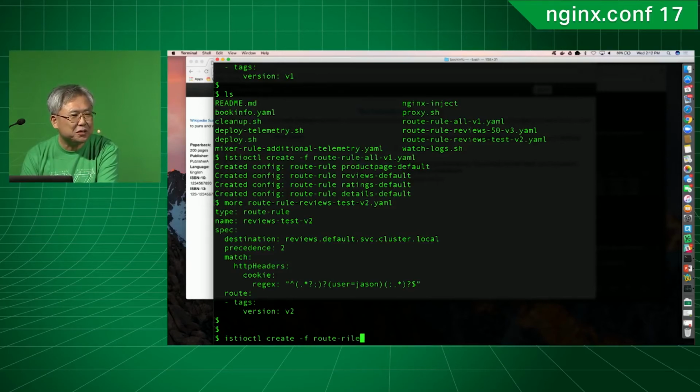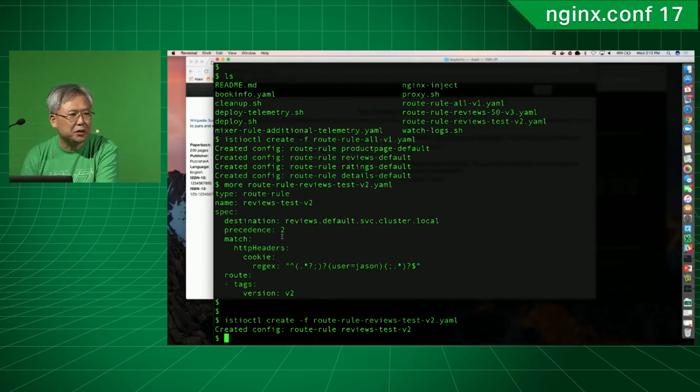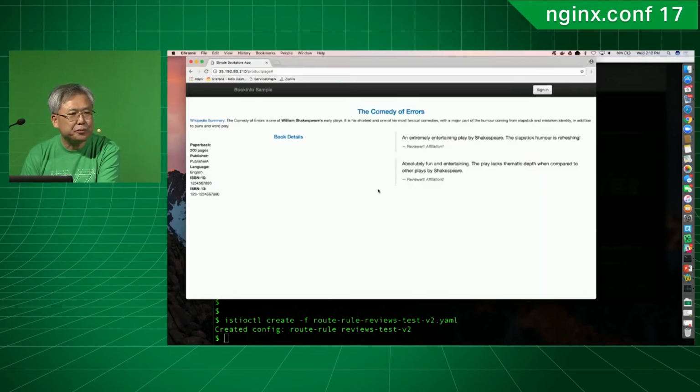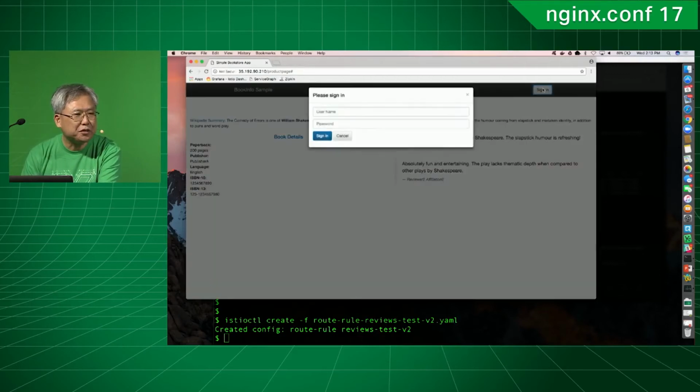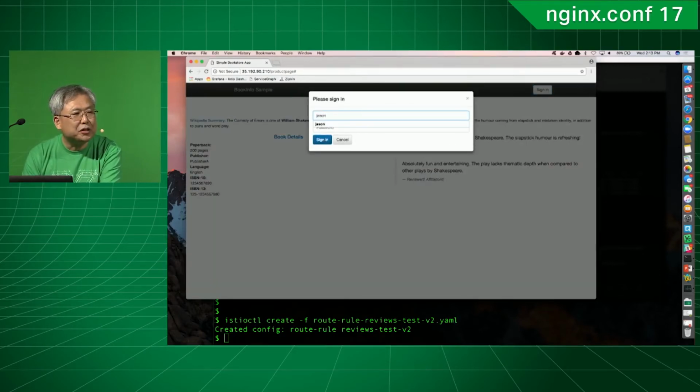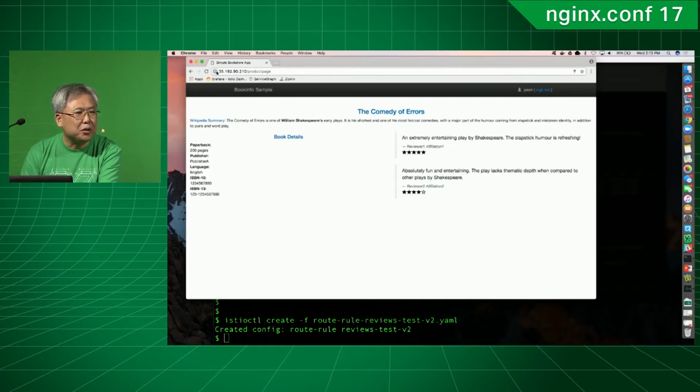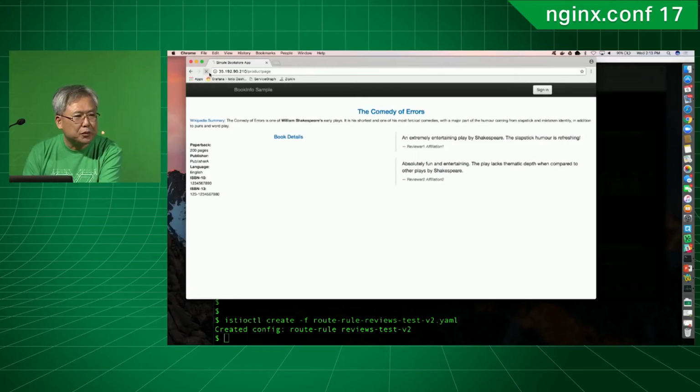Okay, route to test 2 here. Now I go back here and sign in. We type in Jason and some password. It's displaying version 2 only for that specific user. Now, if you sign out, okay, right there, it's going back to version 1.